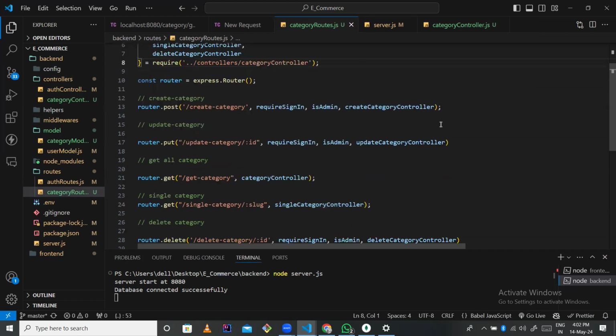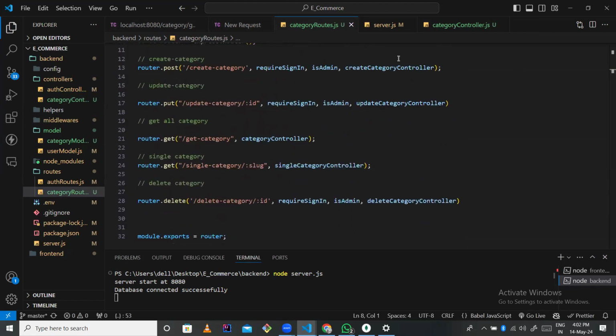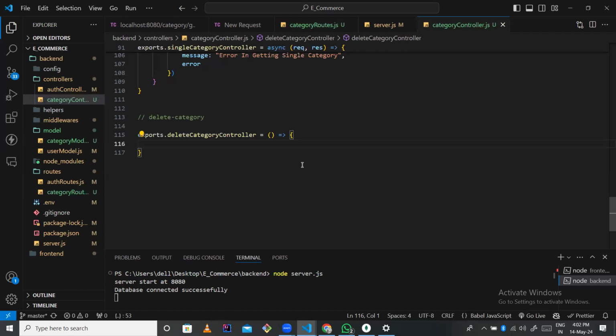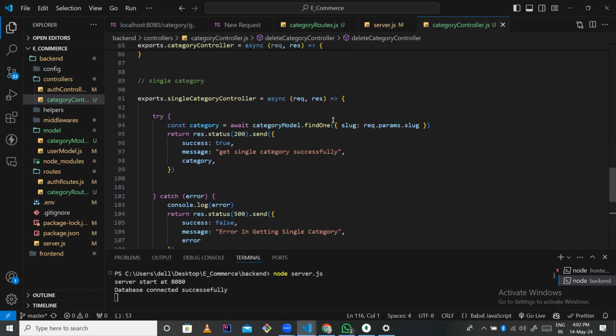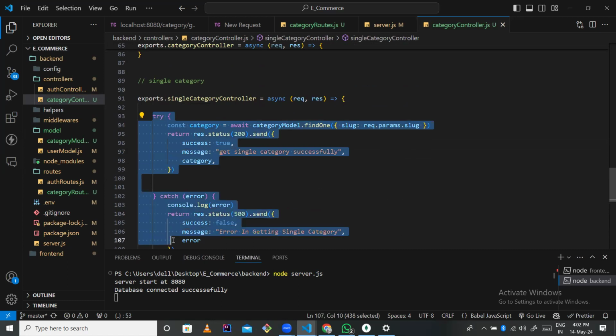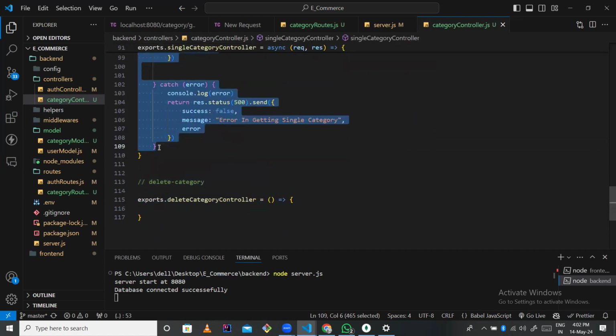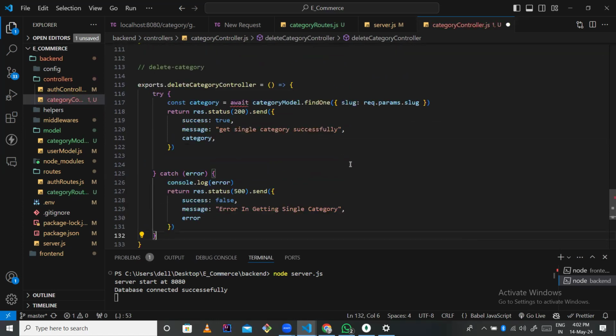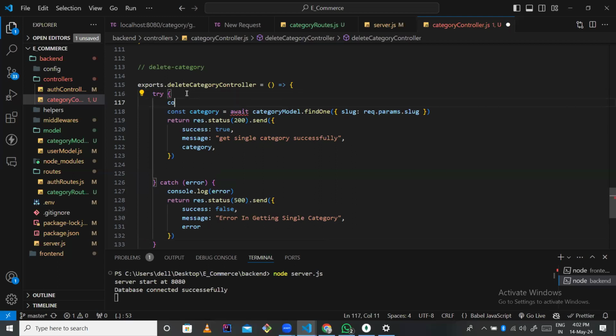Now we will move to the next one, the category controller. Let's copy the whole code from the single category and paste it over here, and grab the ID from request dot params.